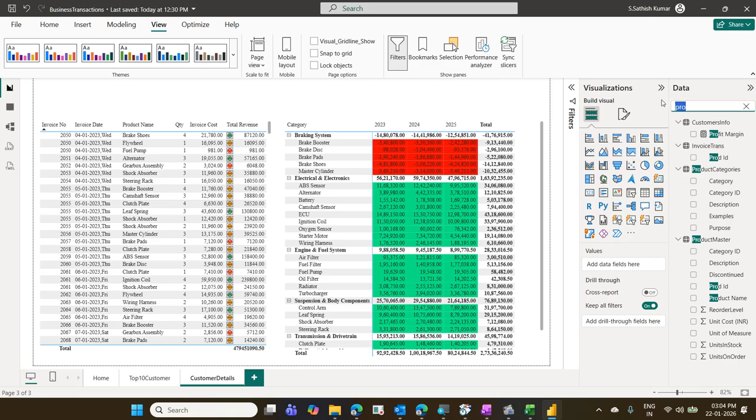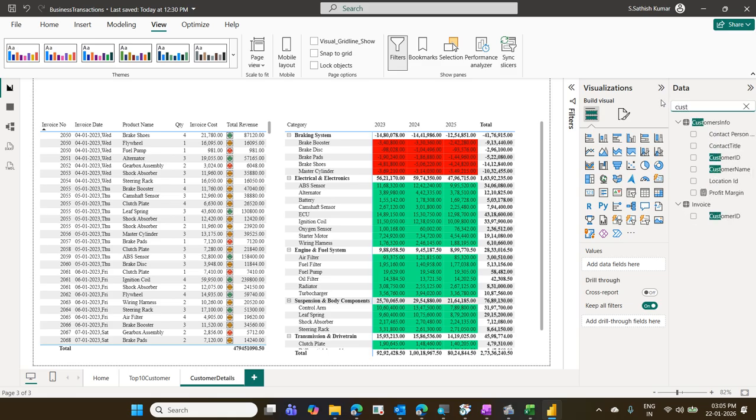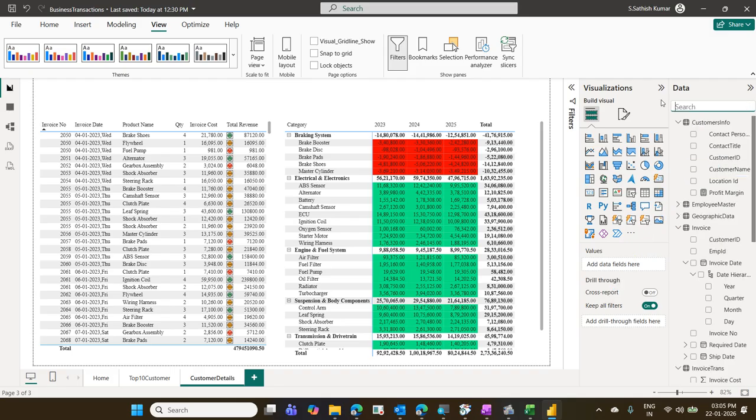Let us drag that customer name. I'm dragging the customer name and bringing it into the drill through field here. There are two types of drill through. One drill through we'll see now, another drill through we'll see in a few minutes. That customer name should be in the drill through field. Drag the customer name and bring it to the drill through field.